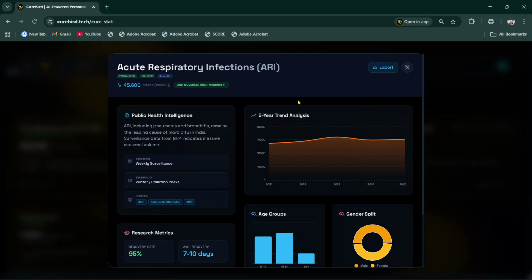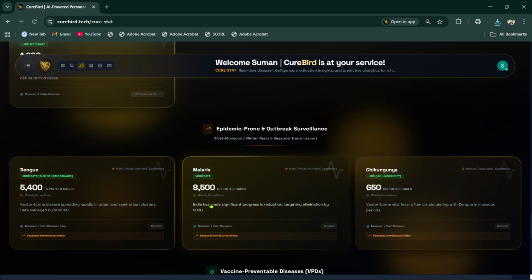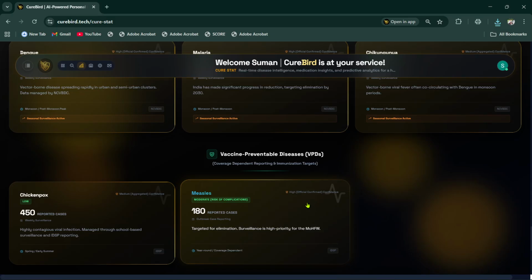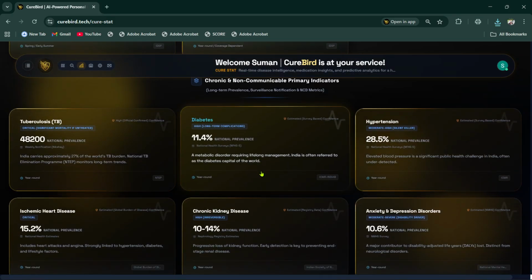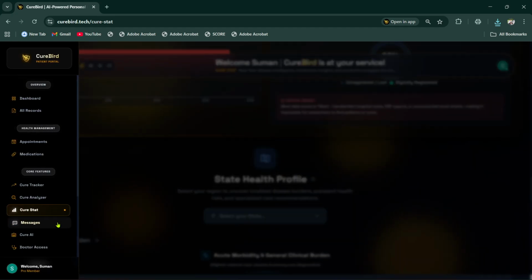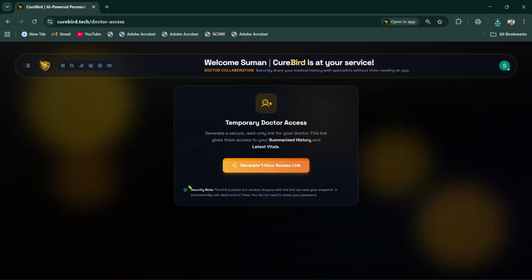And for AI researchers and model trainers, they can export this data in the form of a CSV dataset, which they can later utilize while building any kind of models, right? They can always download the data on their local systems. So we have given that privilege to our users. And so this was all the four core features, and we have also made a doctor access portal.